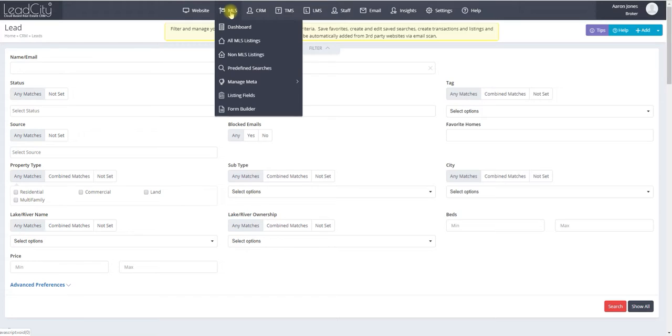Next section is MLS. We have a dashboard that shows us a number of different pieces of information. We won't get in there now. We have MLS listings. We also have the ability to enter non-MLS listings on our websites. We have predefined searches, and these are predefined searches that we can use to create the specialized web pages on our website. And we have all kinds of metadata management tools to help for our SEO and some automation from within our websites. Form builders for search forms and things like that.